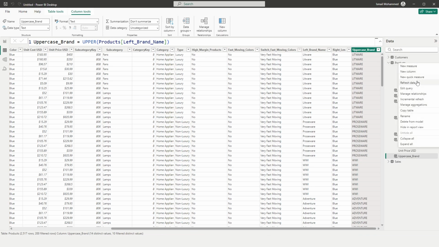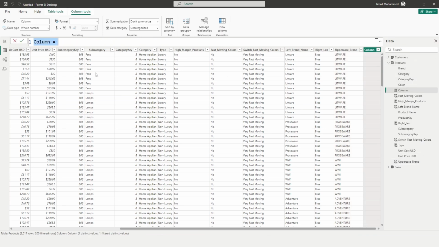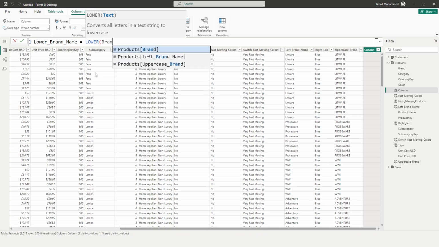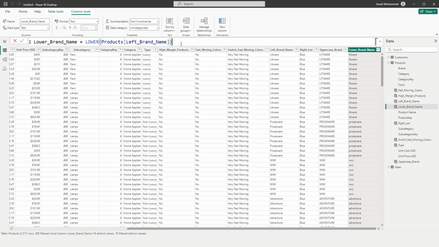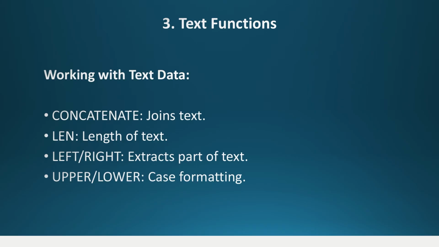Likewise, there is a function here called lower. I can give it a name here called lower brand name. It's equals to lower, and pass in the brand that I have here, which is left brand name, close the brackets and confirm. And now you have all of your brand names appearing in lowercase. There are many other text functions that are available. You can explore them at your pace once you've learned them.